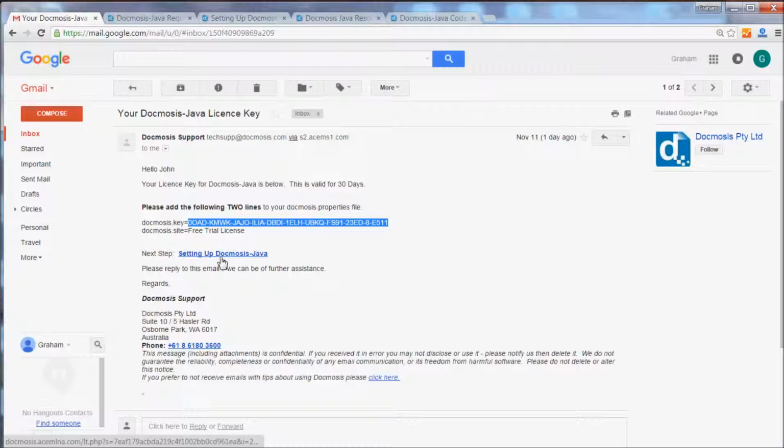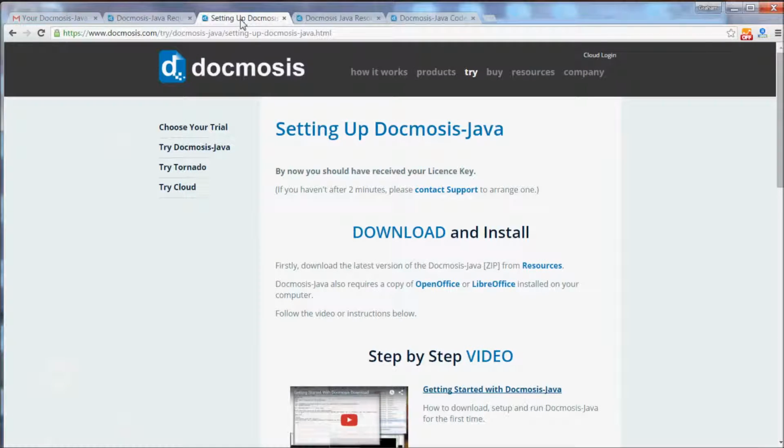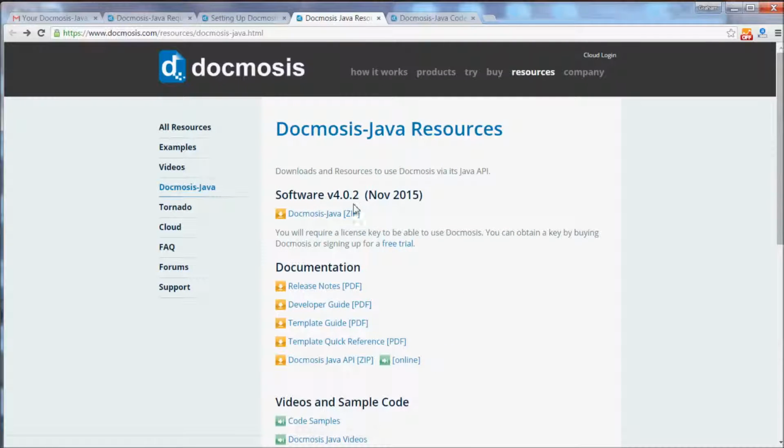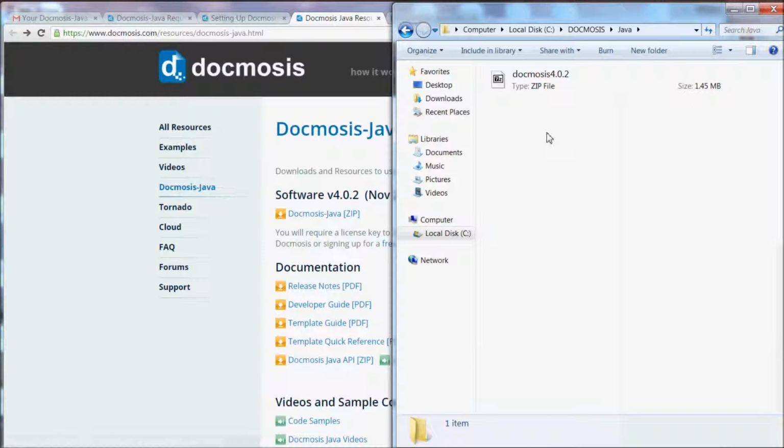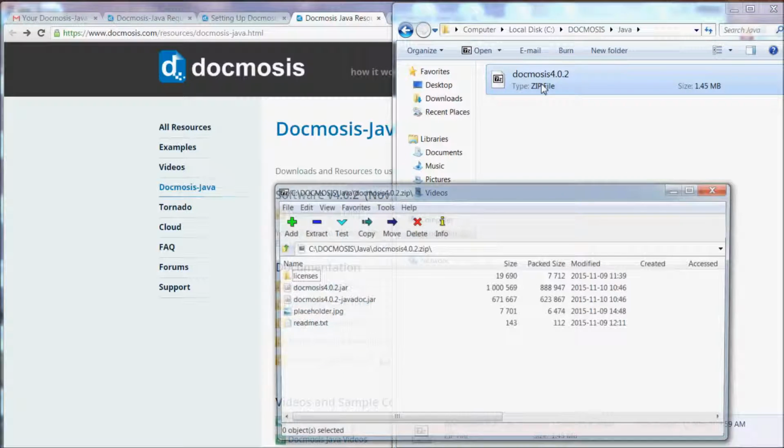If you go through to Setting up Docmosis Java, from this page, it says we should download the latest version of the Docmosis Java zip from the Resources page. On Resources, you'll find the Docmosis Java zip. I downloaded that a little bit earlier. Let's just have a look at what's in that file.